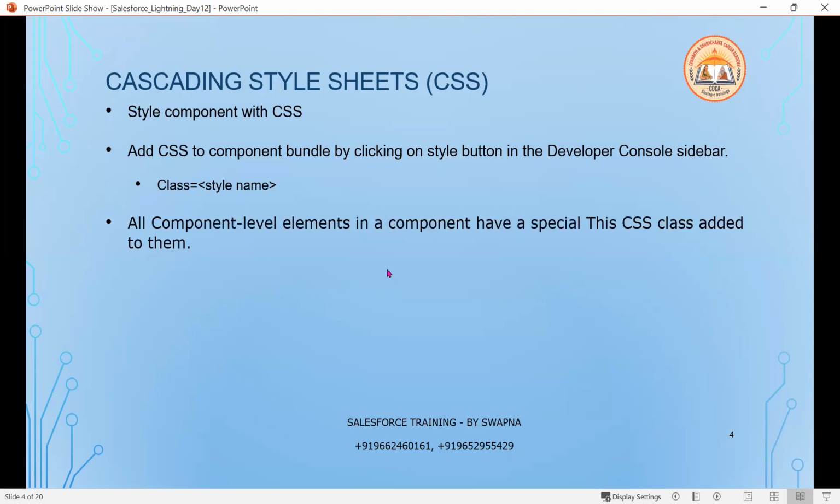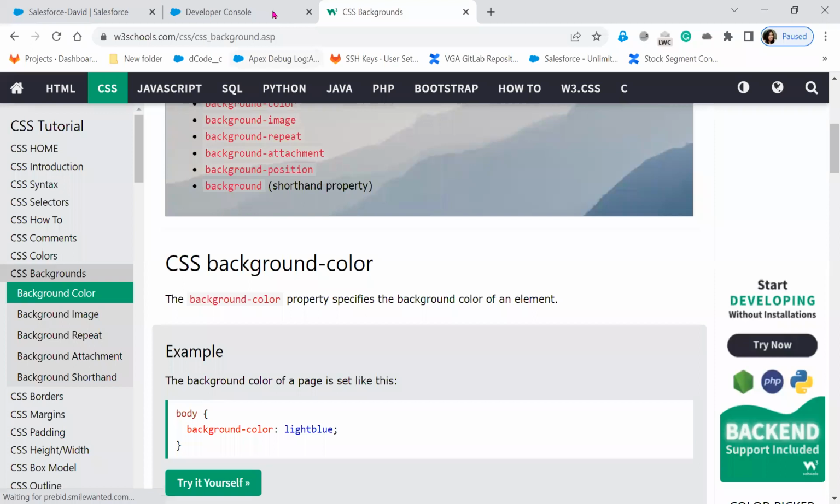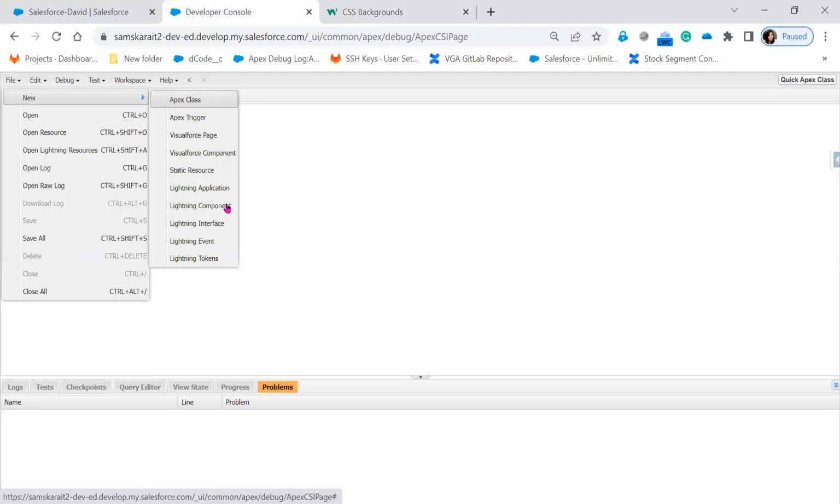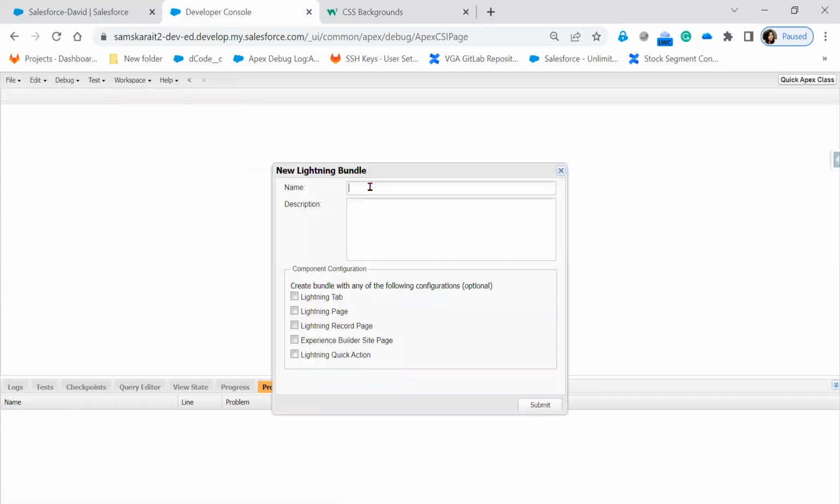And at the component level, that means at the high level, whenever we declare a CSS, there are multiple ways we can declare it. By default, whenever we open up the style component, it will show us the dot this. So for example, I'm creating a Lightning component. Click on new Lightning component, LC underscore create CSS. Click on submit.